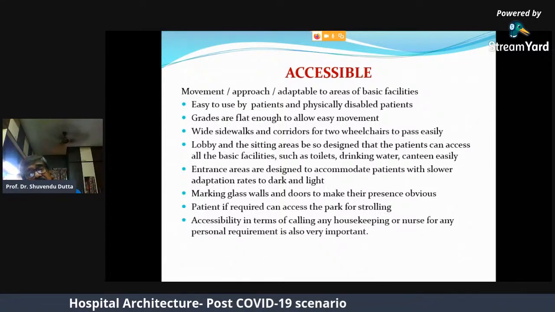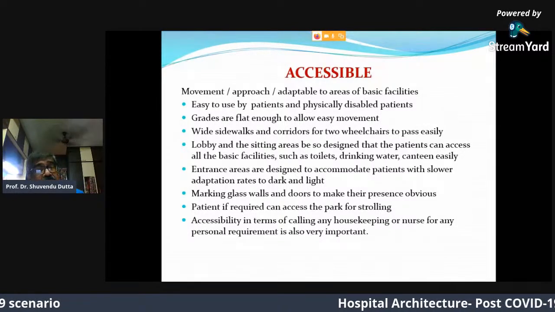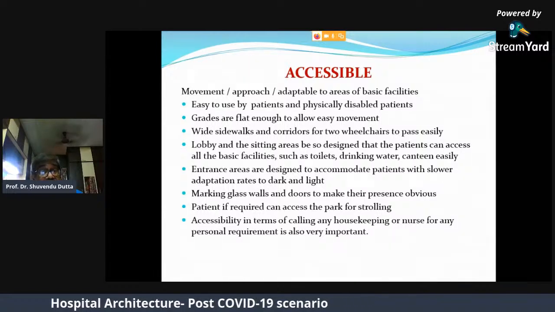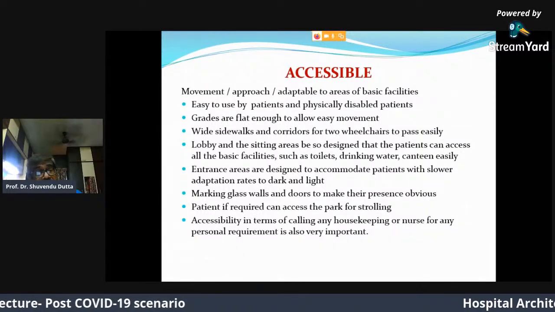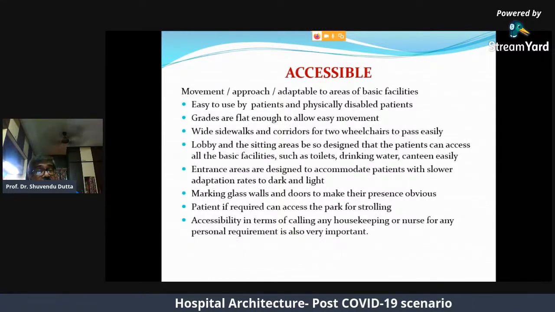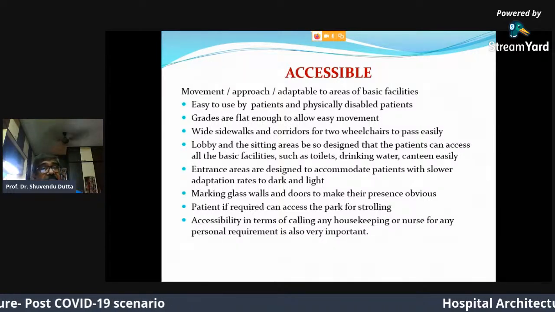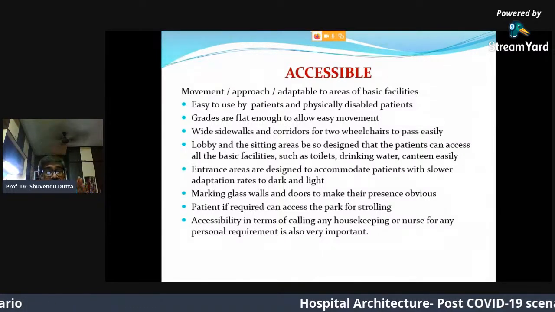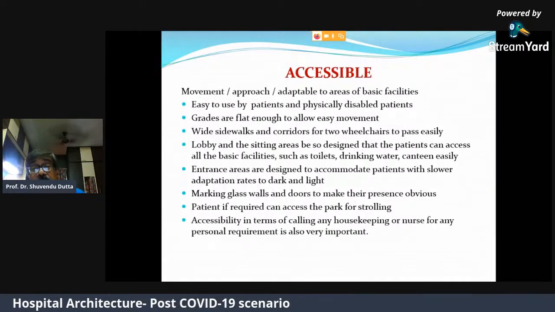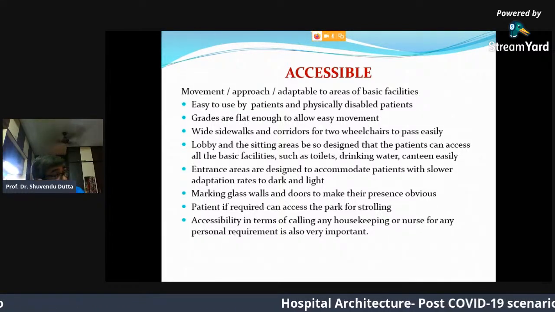easily access the basic facilities such as toilets, drinking water, canteen, and wide sidewalks and corridors for two wheelchairs to pass easily. Grades, that means the slopes, are flat enough to allow easy movement. Glass walls and doors are marked to make their presence obvious. A patient, if required, can access the park for strolling. This is accessibility. And another most important thing is accessibility in terms of calling any housekeeping staff or nurse for any personal requirement, for which there are examples.